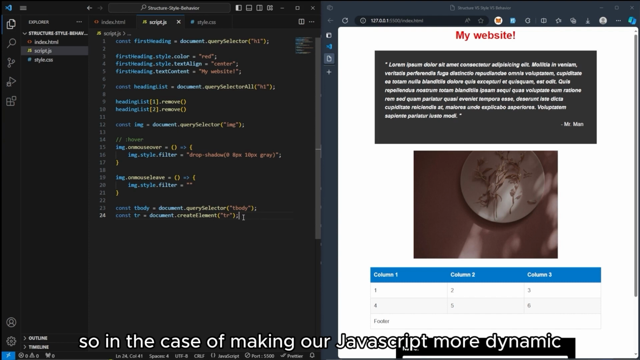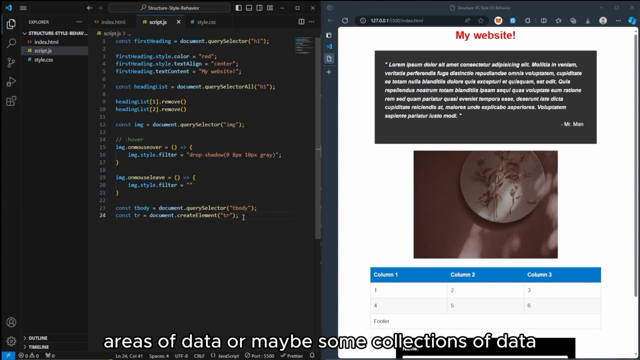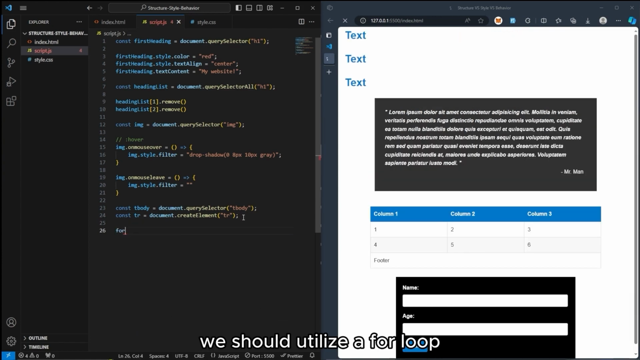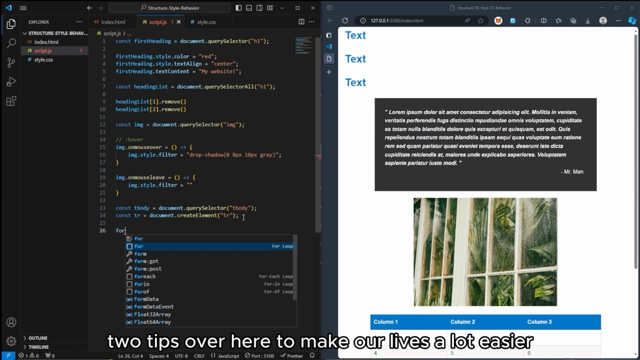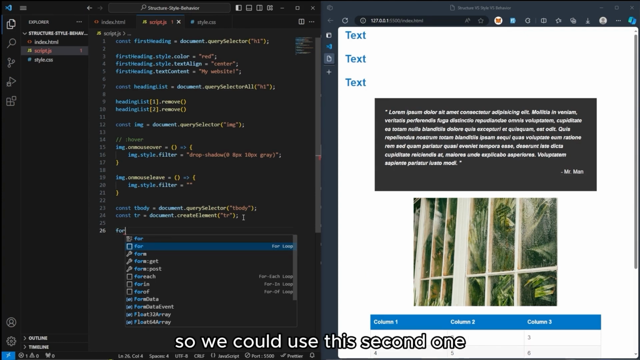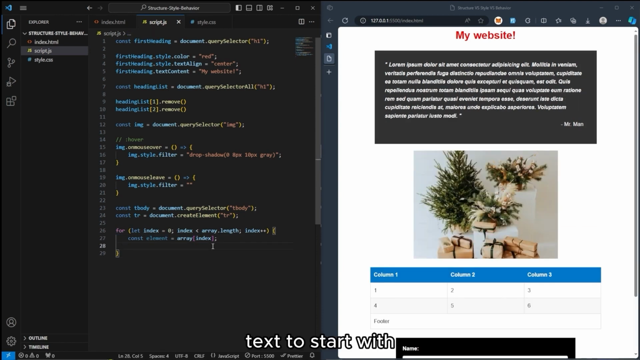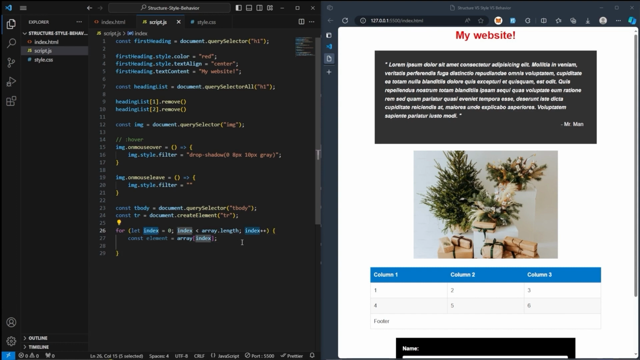So in the case of making our JavaScript more dynamic, this is going to make it so that we could accept in some arrays of data or maybe some collections of data, and we could output it to a table in our front end. So in order to do that, we should utilize a for loop. We could use one of these tooltips over here to make our lives a lot easier. We could use this second one, and it gives us quite a bit of text to start with.